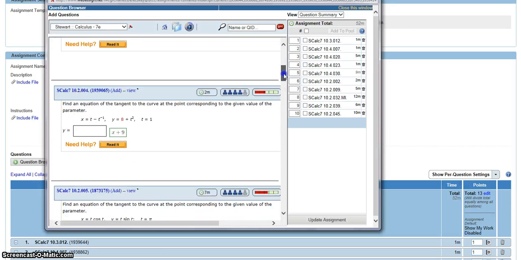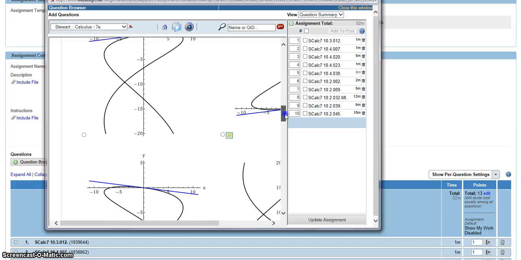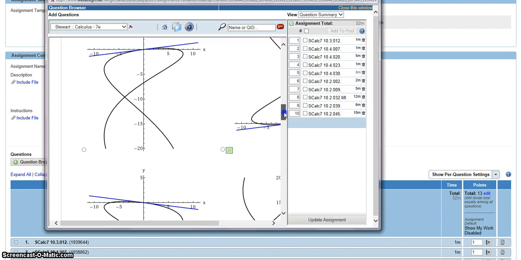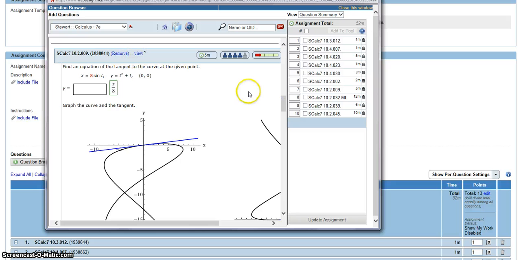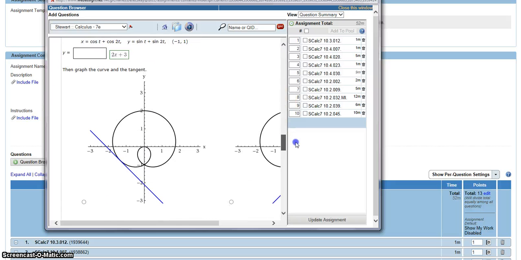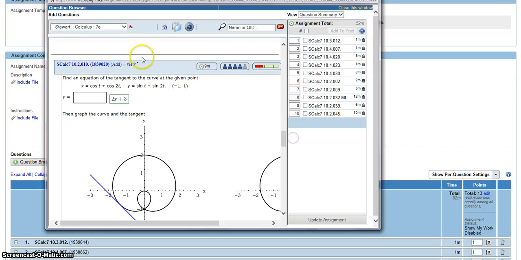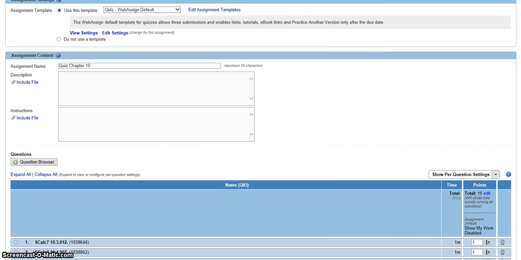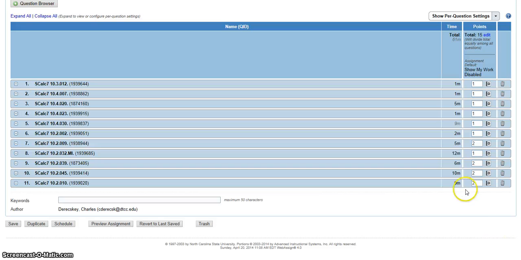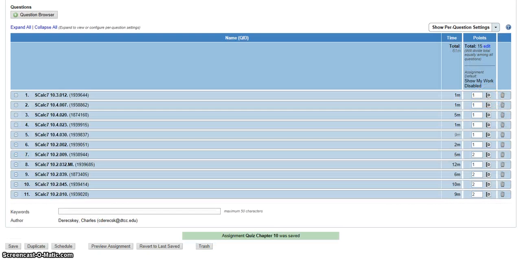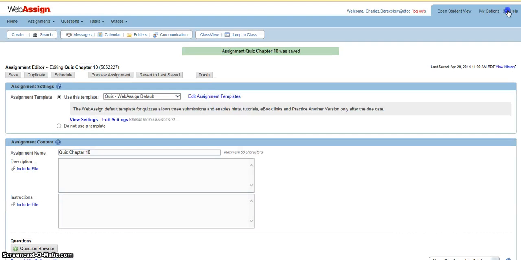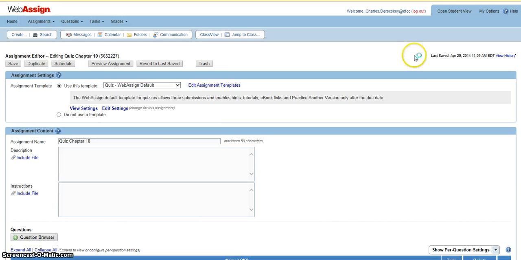Alright, so these are all the different questions I could pick. Here's the swirly one that you saw a moment ago. You see right here it says remove. I can remove it. If I wanted to add another one, like this nice picture here, I would just click Add, and when I click Add, it pops up here on the right, and it pops up over here. Question number 11. I click Update Assignment, and now there are 11 questions here. Okay, let's save real quick. And alright, I'm going to go back to the home screen.